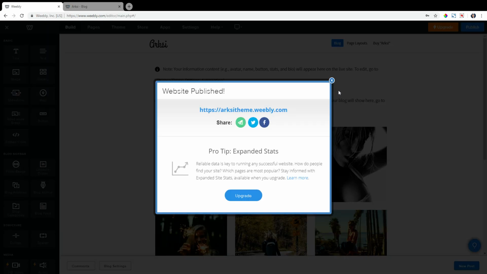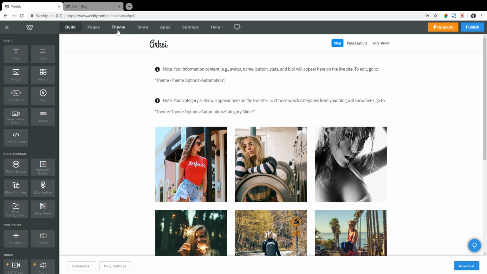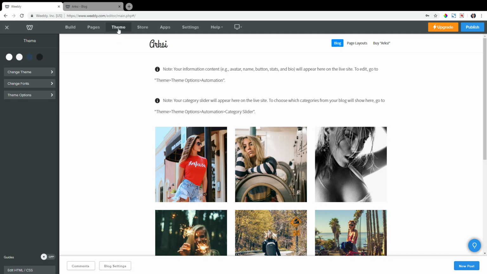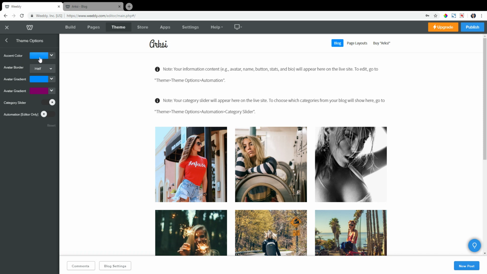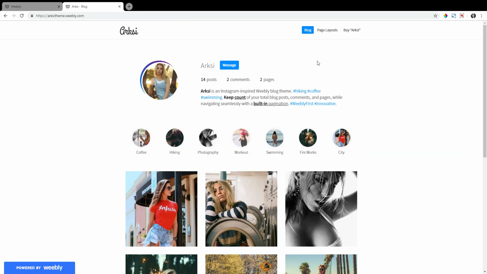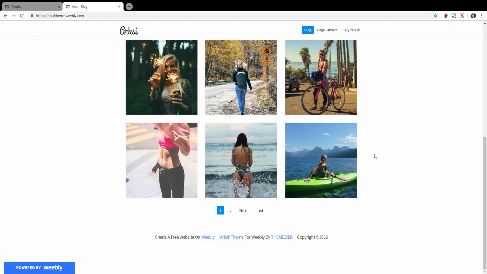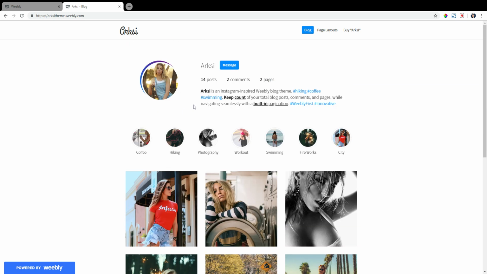Okay, now theme options. Theme options allow you to adjust the styling of Arksi without actually touching any code. To access the theme options, go to theme at the top, and on the left, click on theme options. Your theme options for Arksi allow you to change the accent color, which complements the theme color. Right now it's set to blue, which is the color of navigation and active links, and that's all I can see at the moment.